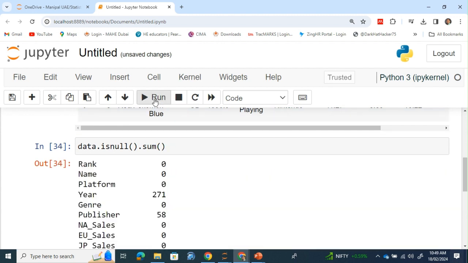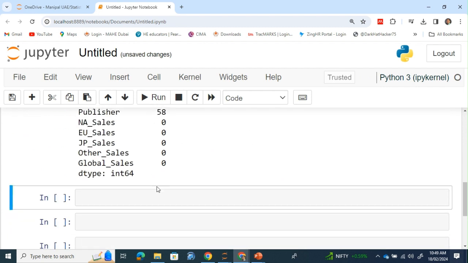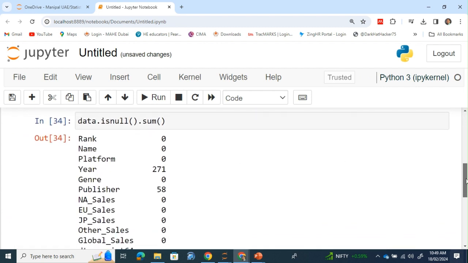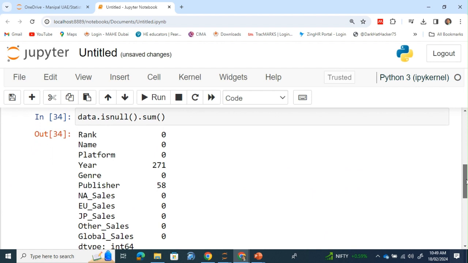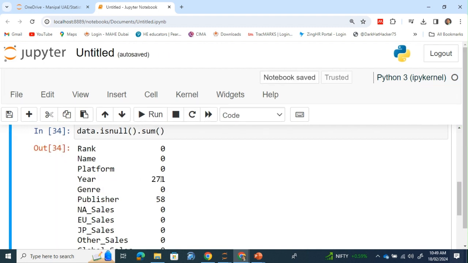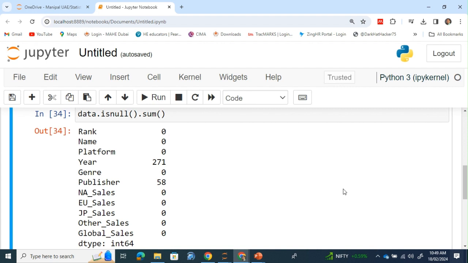Sum, and then. Now, this is an output where I have seen that all of my columns are in a format which shows me how many null values there are. So, except year and publisher, there are no null values in any of the columns, but in the year column I have 271 and in the publisher column I have 58 missing values. So before I run any transformation on it, I need to take care of these missing values.